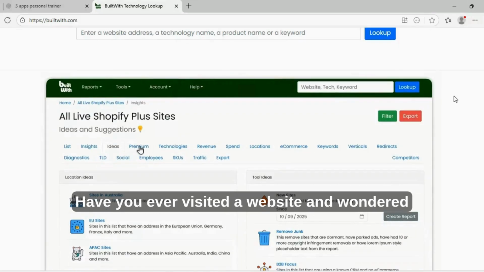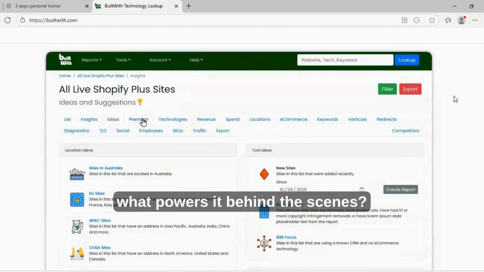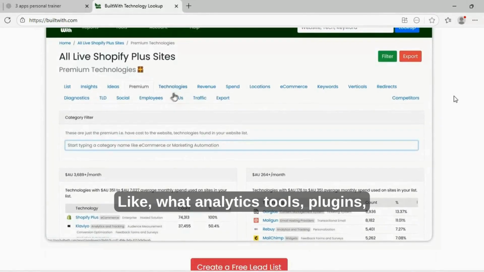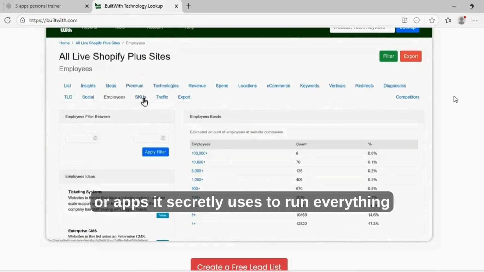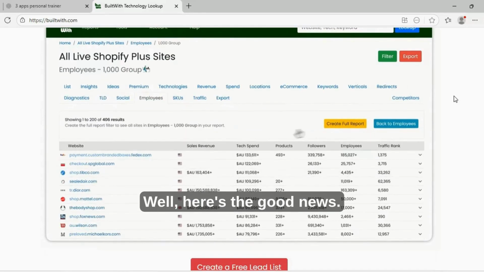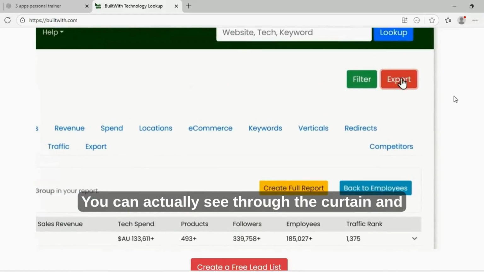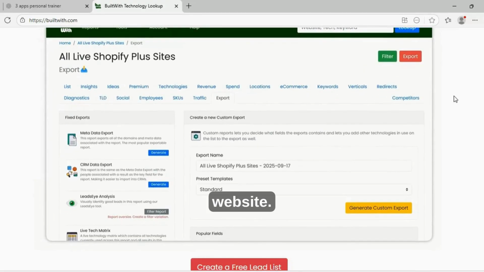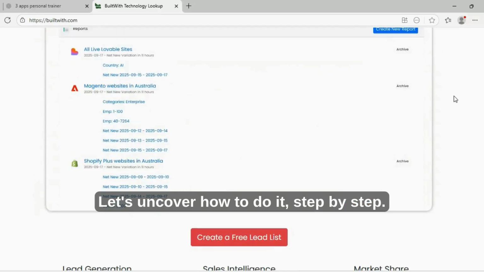Have you ever visited a website and wondered what powers it behind the scenes? Like, what analytics tools, plugins, or apps it secretly uses to run everything smoothly? Well, here's the good news. You can actually see through the curtain and find every hidden app or service used by any website. Let's uncover how to do it, step by step.